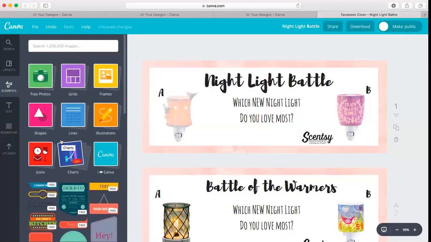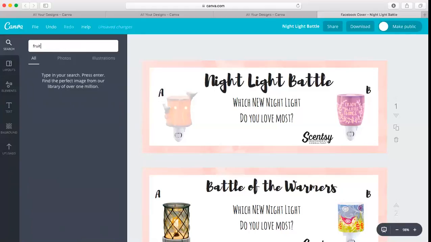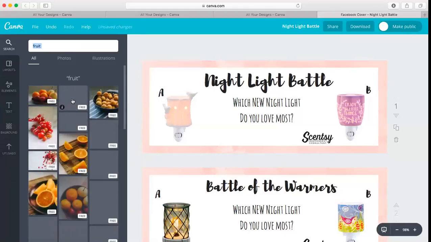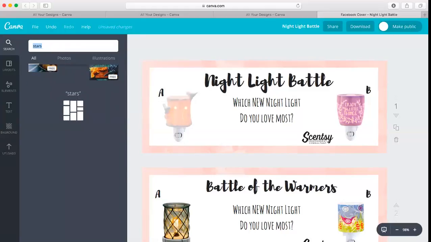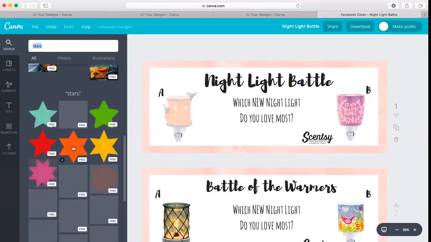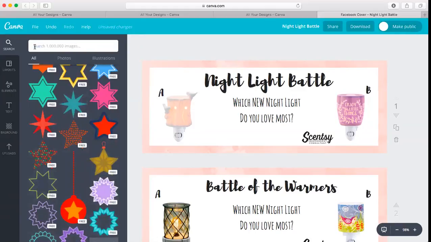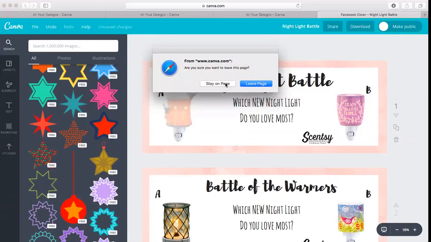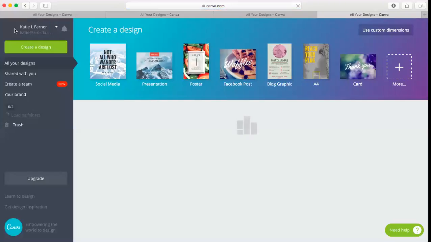So anyway, I want to just show you the rest of the elements, and then of course layouts, like I said, and you can actually search the layouts. Like let's say that you wanted something with fruit in it. You could type in the word fruit and any layouts that included fruit would appear. Or let's say that you wanted a layout with stars in the background. You could just search stars and any layouts that have anything to do with stars will appear. Isn't that cool? The search feature is really fabulous. So that is Canva free. It says all changes saved. We're good. So that's Canva free.